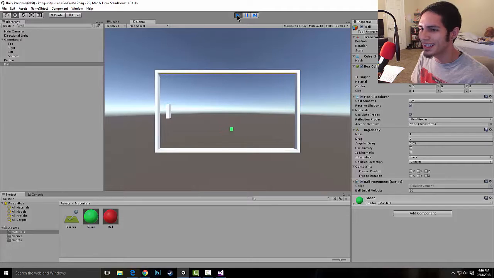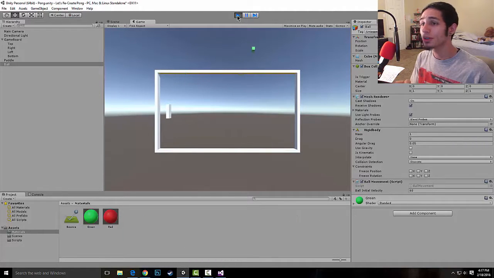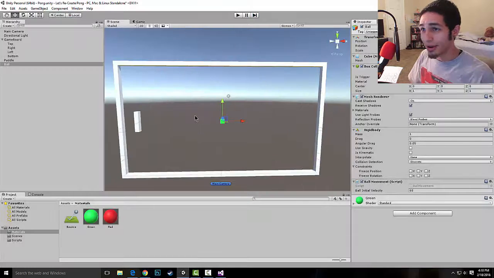So in my script I put my add force, to which I add the direction in which this ball is supposed to go. I put it under a function called FixedUpdate, which is a function that runs every frame. So it's just gonna keep going and going. So let's see what happens if I just call it once.